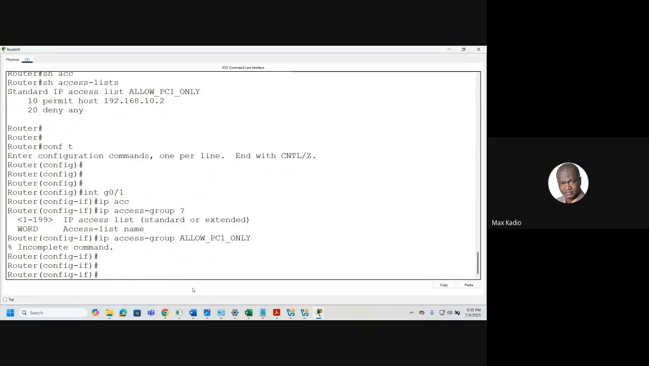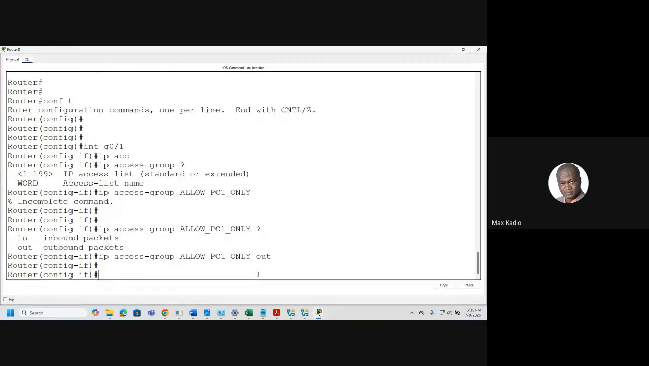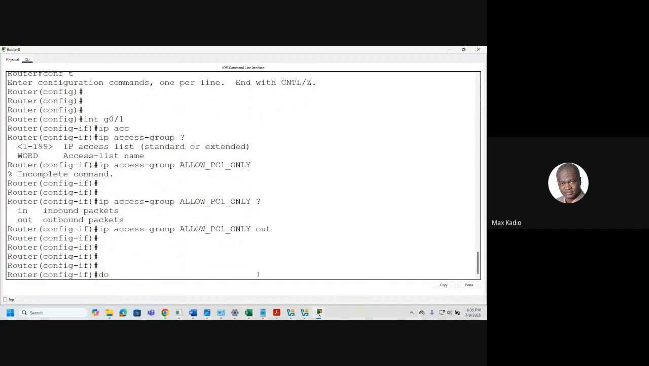Incomplete command. So what is missing here? We don't know, space, question mark. We forgot inbound or outbound. So let's say out. You see, no error. Do copy run start.